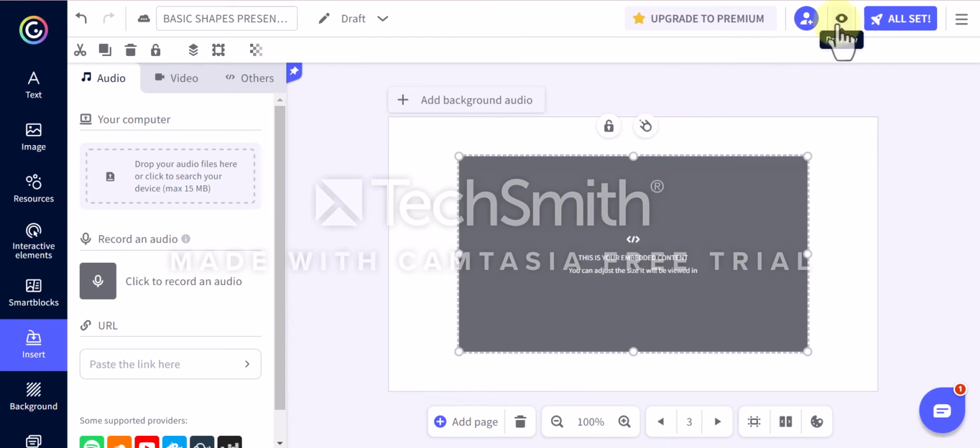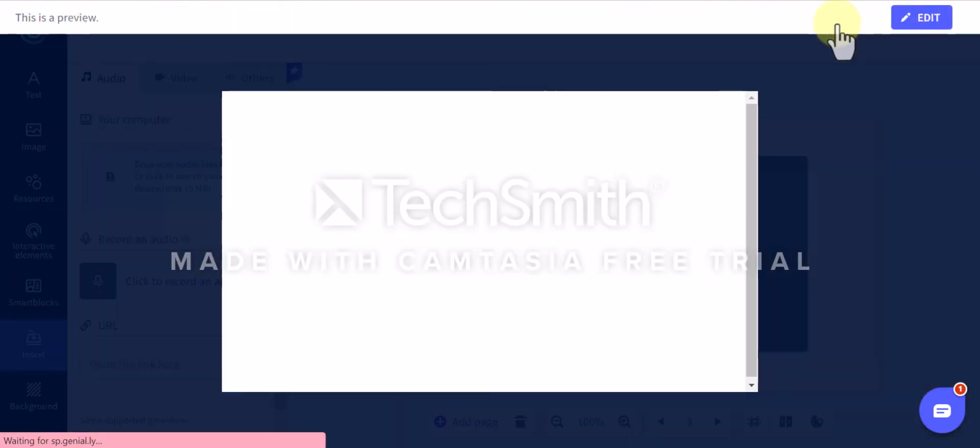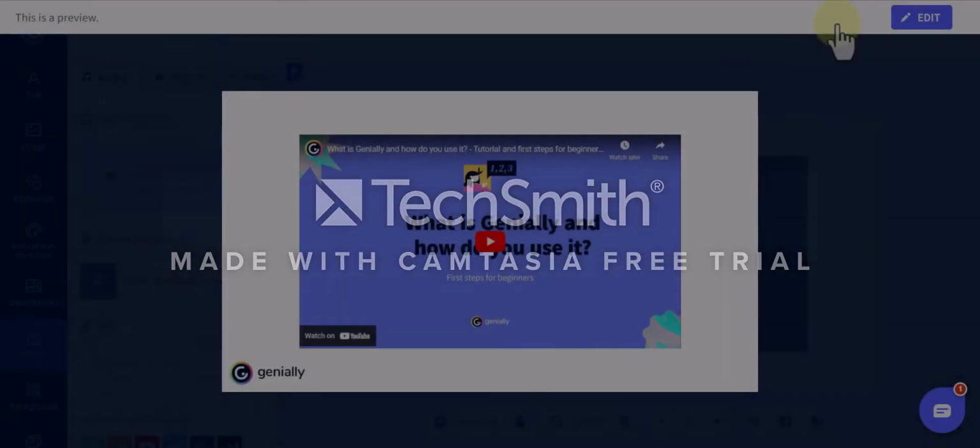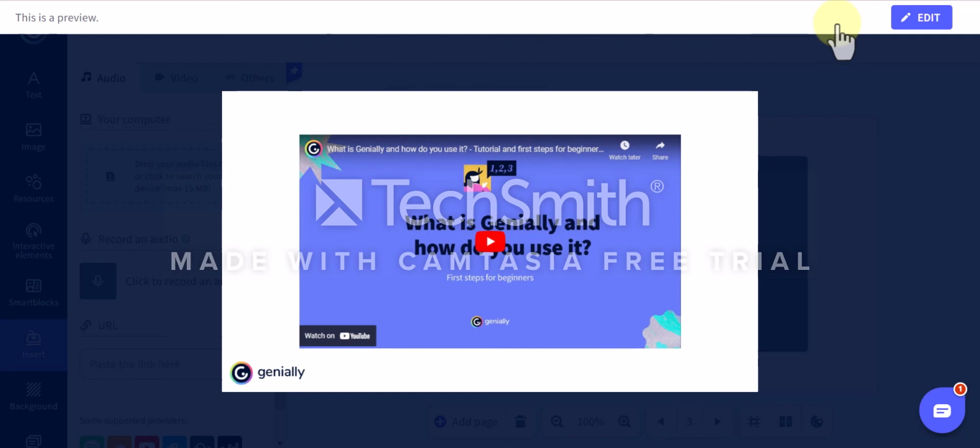Next, select the preview icon here to view the outcome. That's it. We got the link embedded into our Genially template.